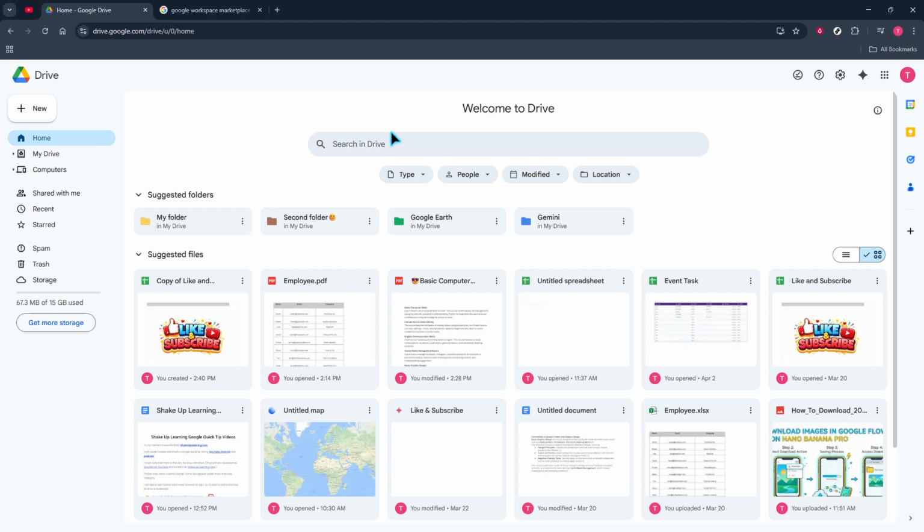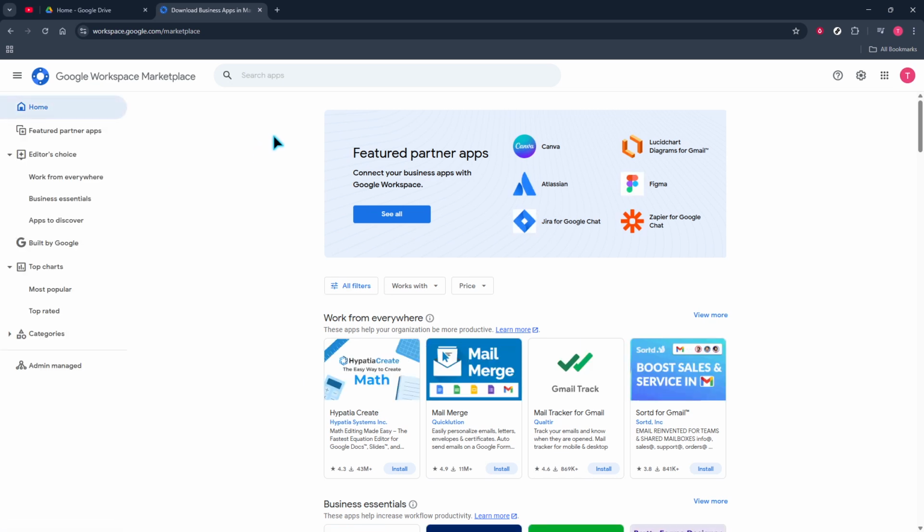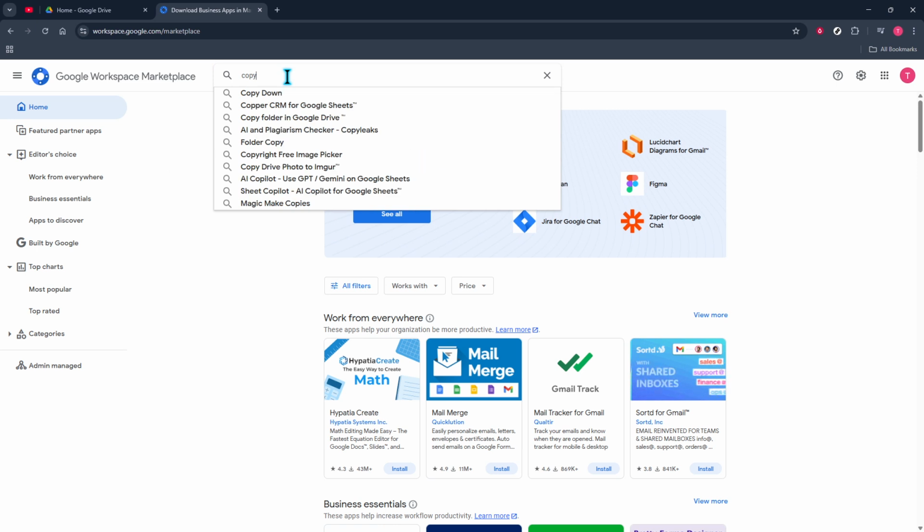Start by opening Google Drive and making sure you're signed into the right account. Next, open a new browser tab and search for the Google Workspace Marketplace. On the Marketplace landing page, choose the option to browse or download business apps. In the search bar, type copy folder in Google Drive. In the results, locate the app with that exact name and open its page so you can install it.